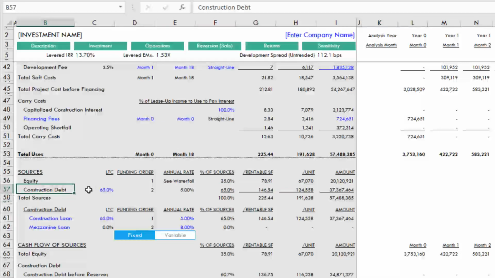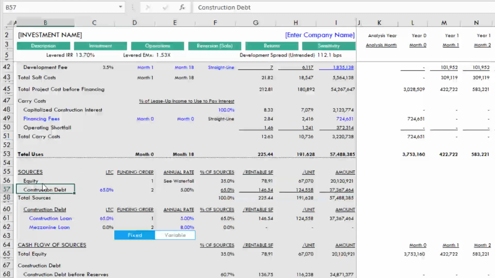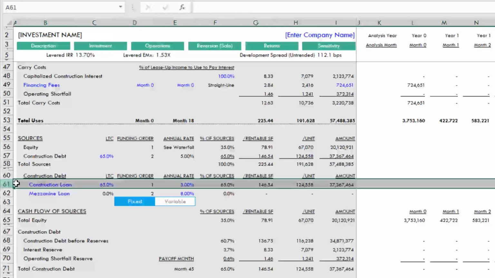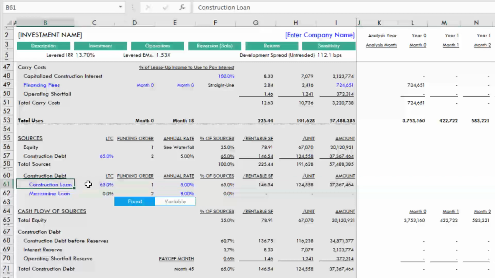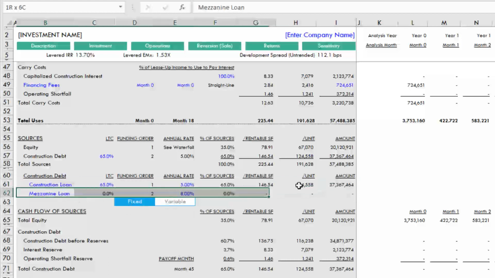And so what I've built here is really two tranches within the construction debt. So equity still funds first, and then your construction debt funds second. And that construction debt now has two slices, two tranches. The first is, by default, a construction loan. And this construction loan is some loan to cost. And so if this percentage here is equal to the total loan to cost for the construction debt, then all of your construction debt will fall within the construction loan tranche, and there won't be any mezzanine loan.